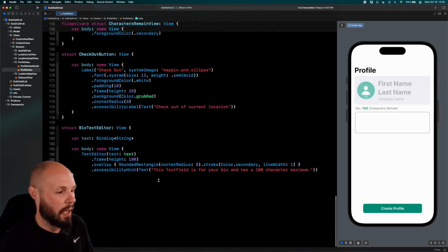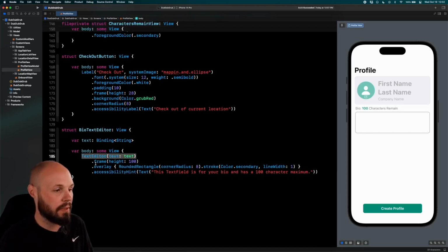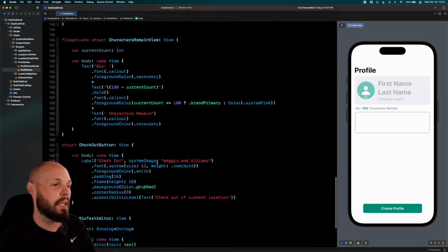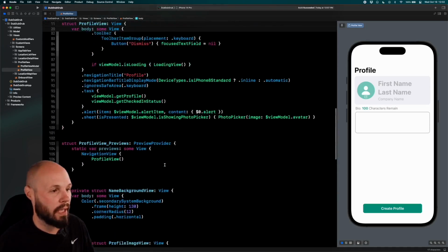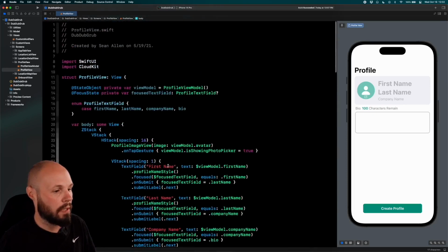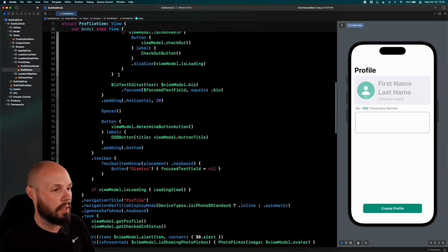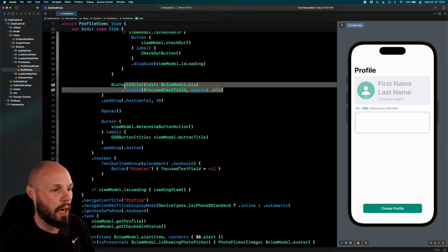So right now, we have this bio text editor. If we go down to here at the bottom to where it's at, it's a text editor with a text. We have a hard-coded frame of 100. We get the overlay of a rounded rectangle to get the stroke. Okay, so we're gonna recreate this as a multi-line text field. So back up to where we were, here it is, bio text editor. So I'm gonna comment this out.